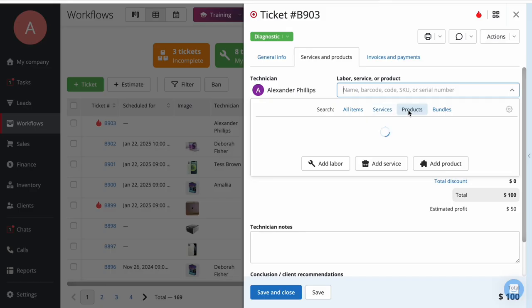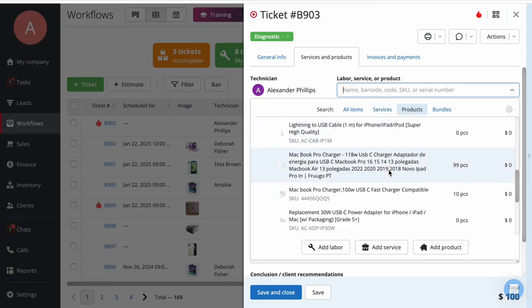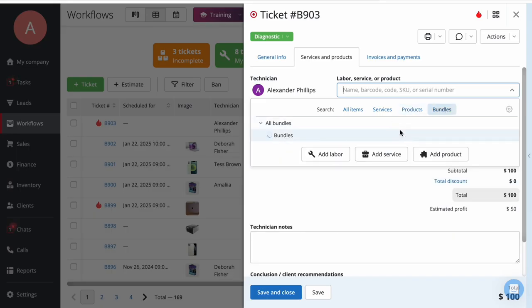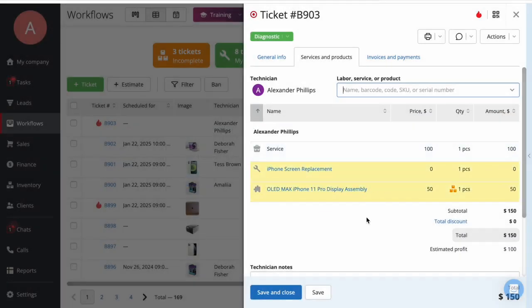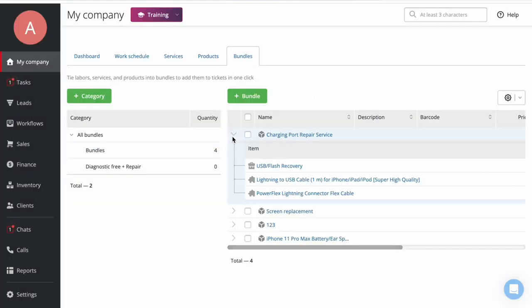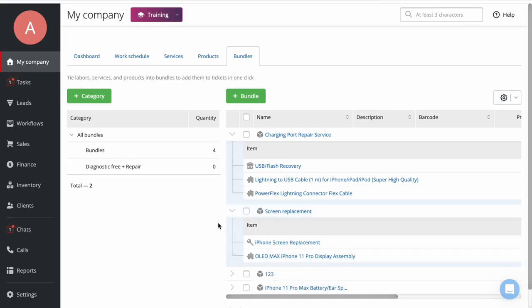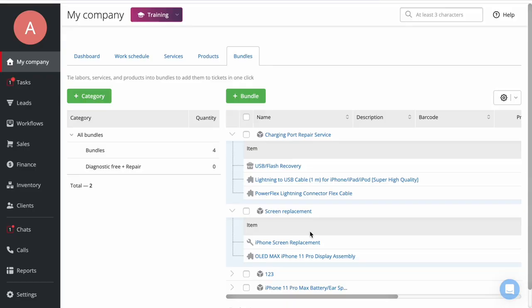Alternatively, you can prepare a price list and product list in advance. Then you will be able to search your products and services and control your stock levels. Additionally, you can use bundles. I have the bundle created earlier, and when adding it, all products and services that I need for this ticket will be added with one click. Note that on the page My Company, you can create not only services and products, but also bundles that consist of different products and services in one package with special prices to quickly manage your tickets.